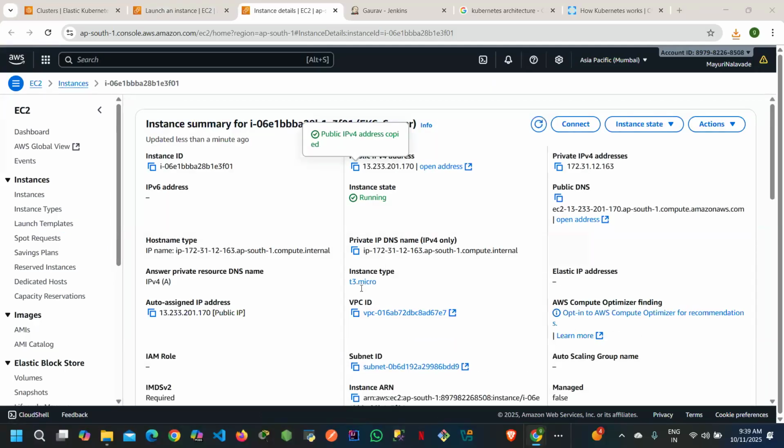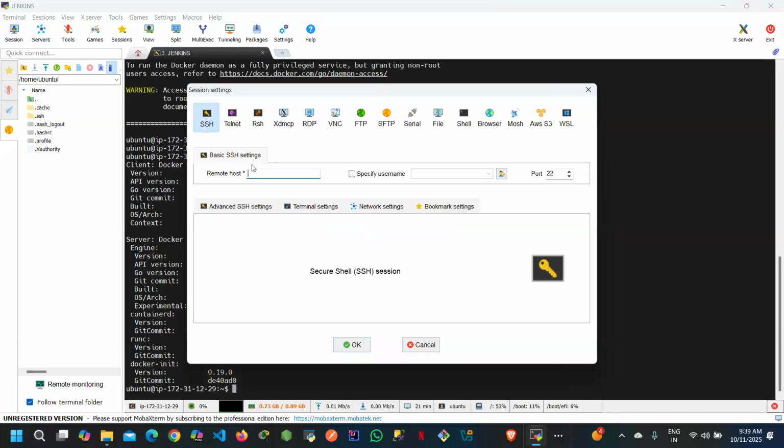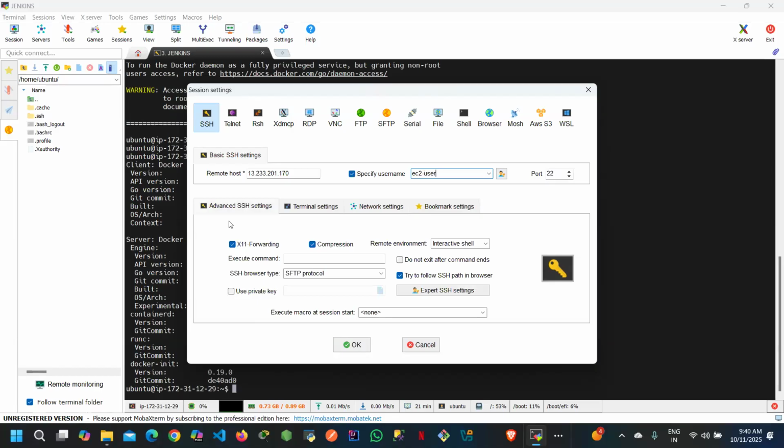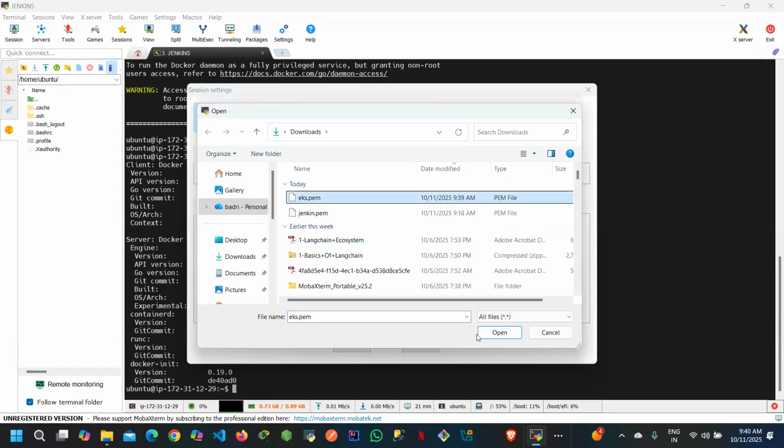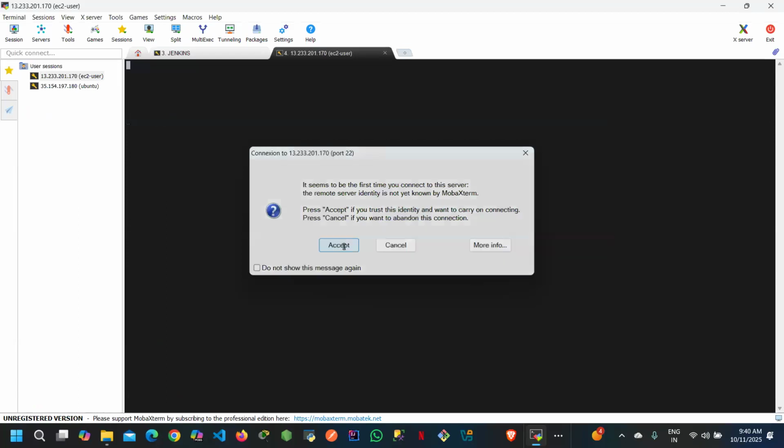Copy this public IP and go to MobaXterm. Here you can again log in with a session, SSH. The remote host is your public IP, right? Specify the username for Linux, which is ec2-user, right? Accordingly, you can access our virtual machine. In advanced settings, use private key, and you can select this private key, eks.pem, right? This is our key pair. A key pair is nothing but a public and private key, right? Just click on open, click on OK, click on accept, right?